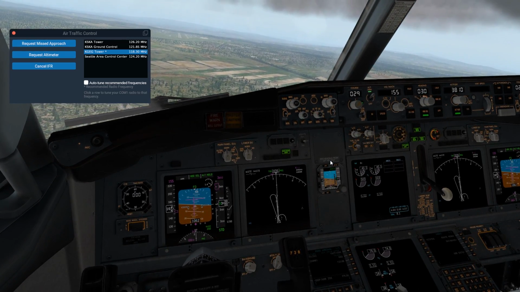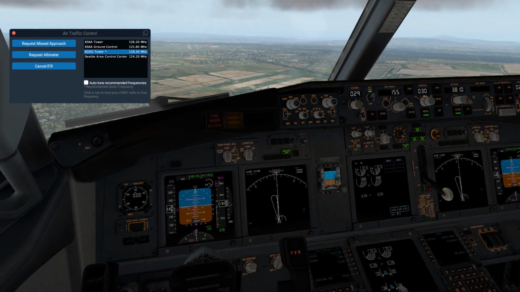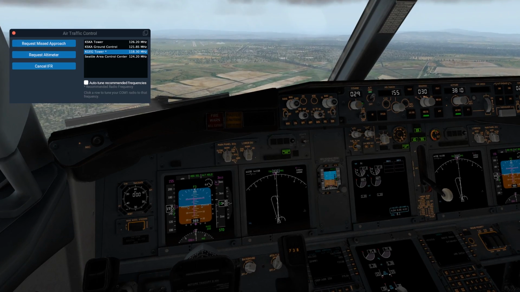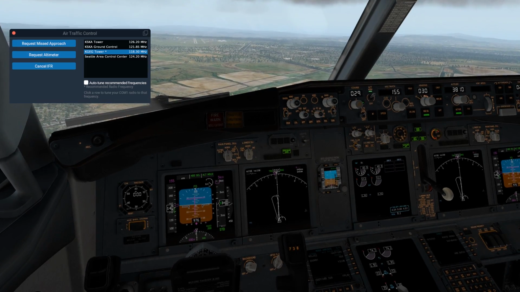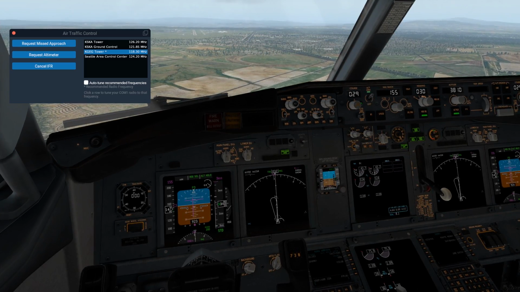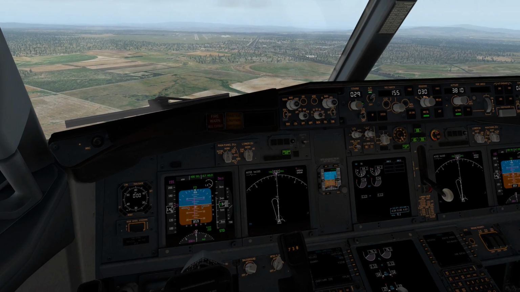Let's go flaps 30. Didn't clear me to land, though. Oh well, I'm landing, buddy. I am landing to the best of my abilities here. Let's get this off the screen.